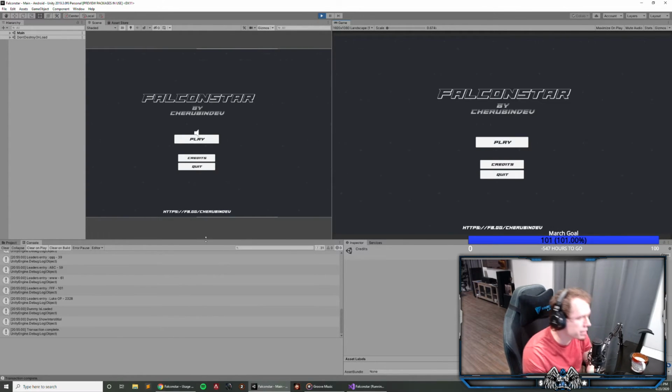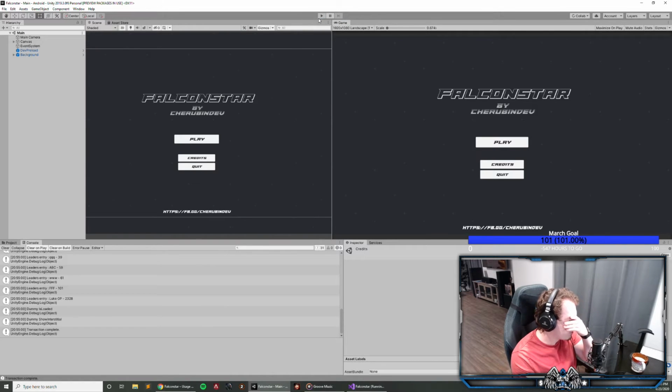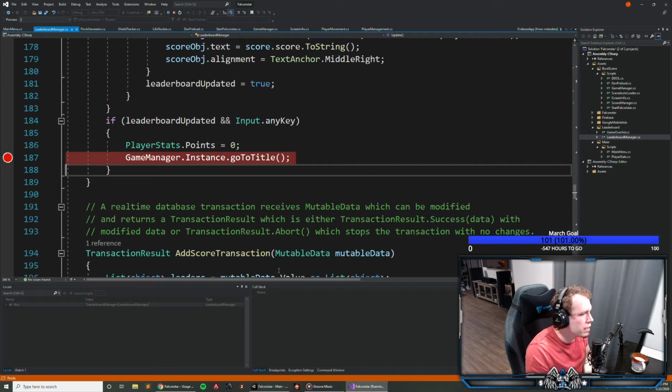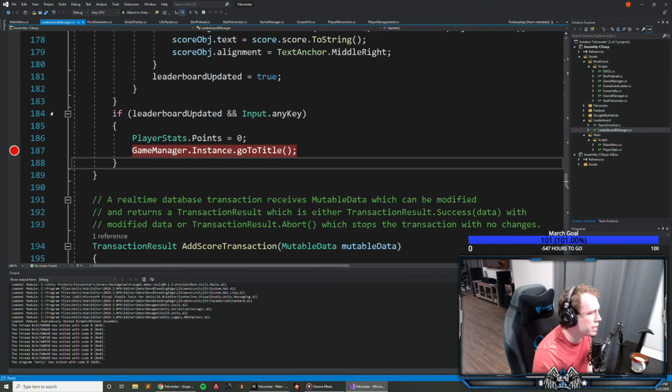Alright, so that must have been some freak accident. Maybe it was reloading a script while it was in the middle of debugging or something, and that's why it got a null reference. It's weird. Not important now. That makes me feel better.